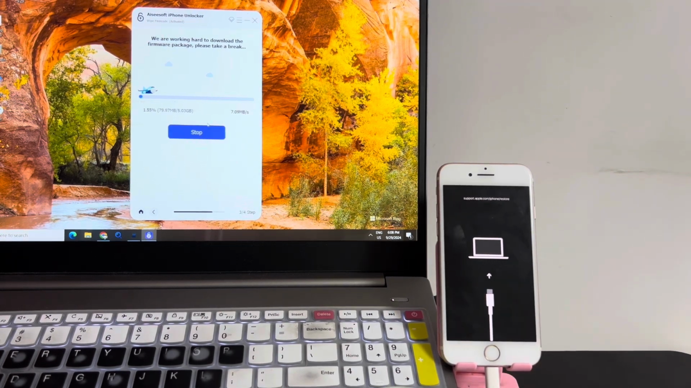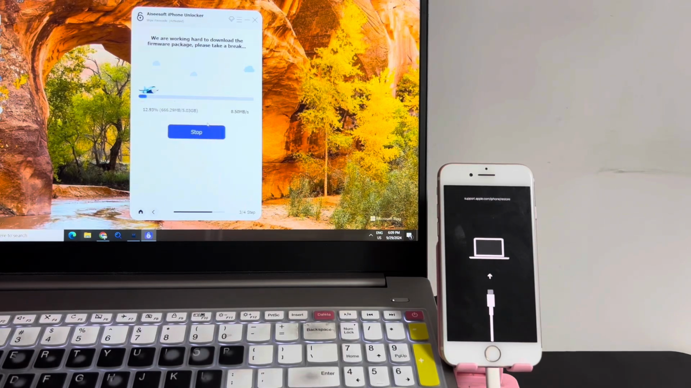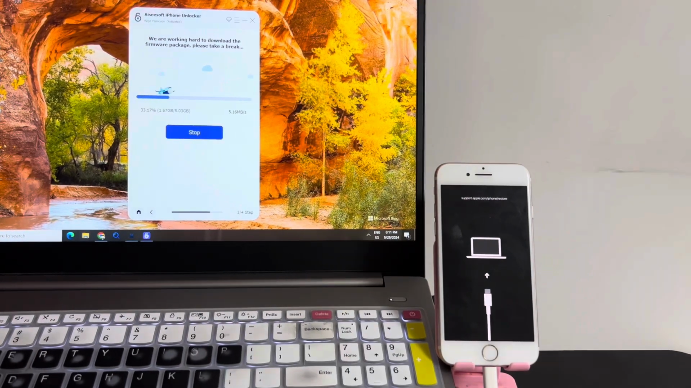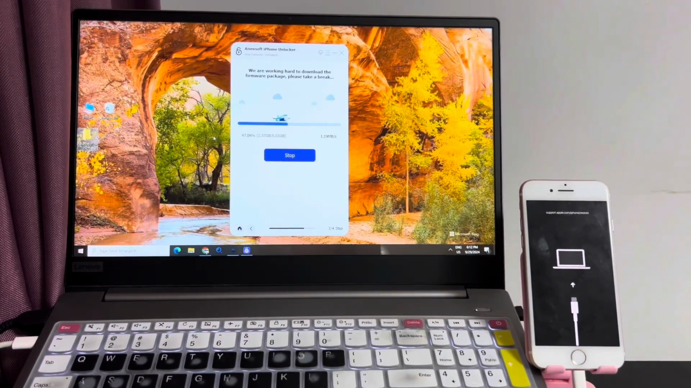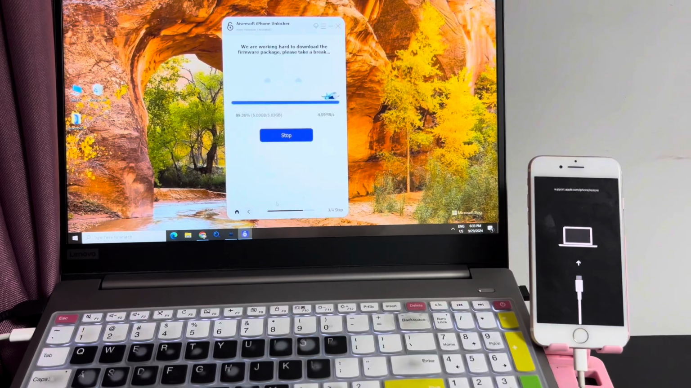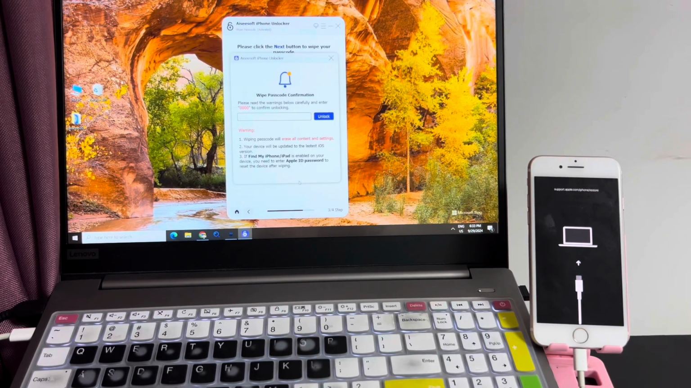Keep in mind that if your iPhone exits the recovery mode during the downloading process, just put it into recovery mode again. Normally, if your network speed is very fast, the download will be finished very soon. When you see the pop-up window, enter 000000 to start the unlocking process.